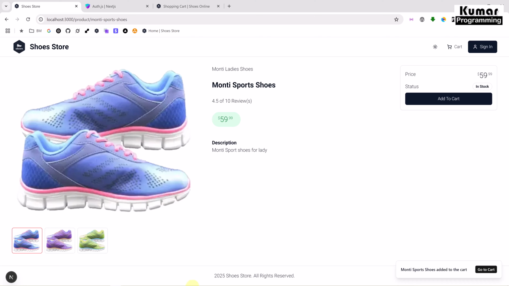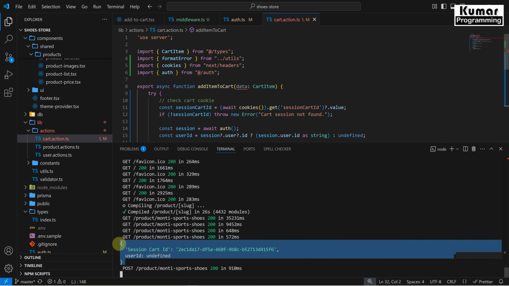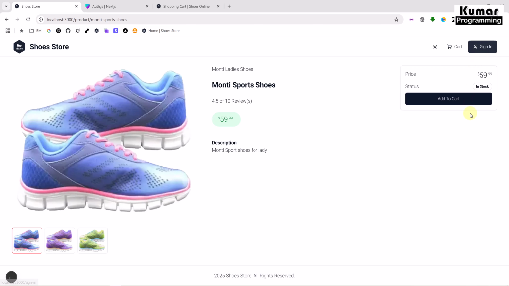Now let's see in our Visual Studio server log. So here, if you see, we are getting this sessionCartId, right? But we are not getting this userId since the user is not logged in. But still we get this sessionCartId. And once the user logs in, then you will get the userId as well. Now let's log in, and here I'll sign in.